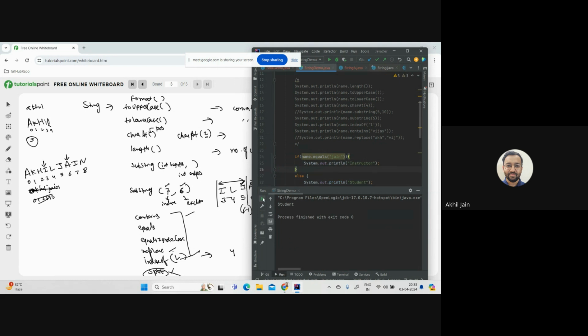Let's run this. You can see it printed student, right? If I change it to Akhil, it will print instructor, right?